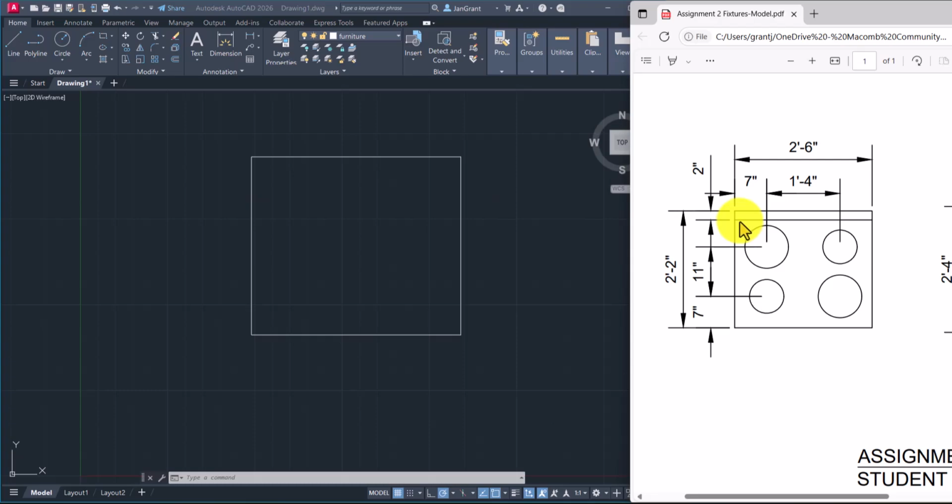Remember, we don't have to type in the inches. I just realized something here, that this dimension is a little bit confusing. I'll have to fix that because it should be 7 inches from the bottom and 11 inches between the circles. So this arrow right here is for the 2 inches. So this happens in drawing sometimes.